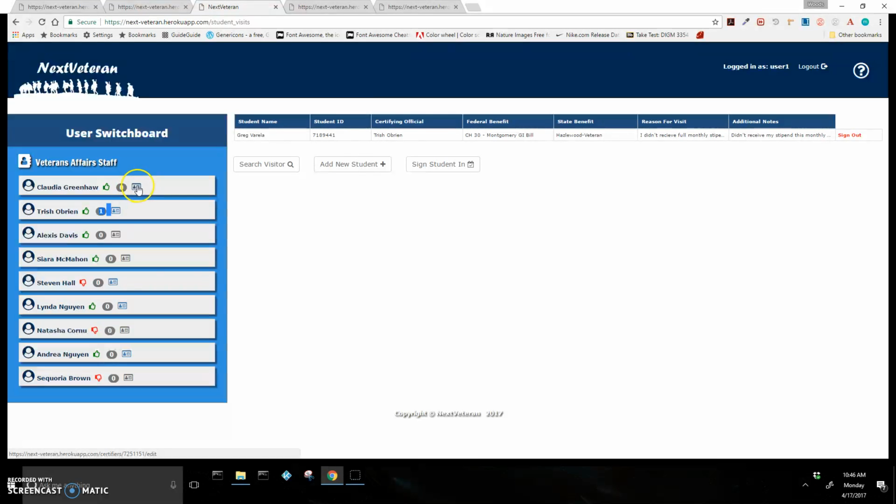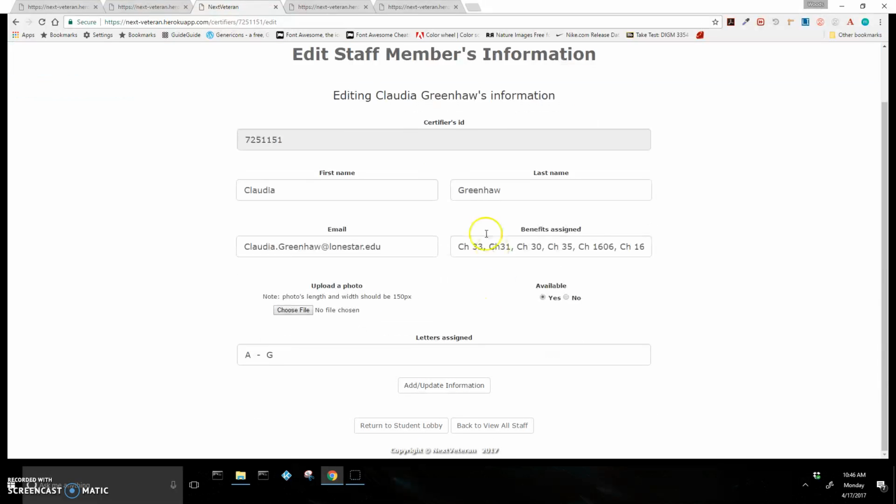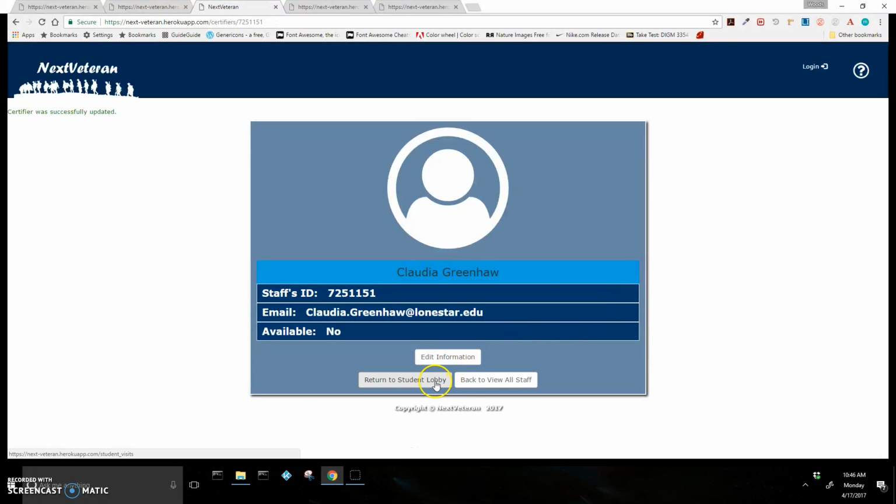The little profile contact card is for certifying officials to be able to edit their information. Mostly all this stuff is pretty concrete. We don't want them editing their ID number, so we disable that field. But mostly it's for either uploading a profile picture or choosing an availability status. So they can update their availability status to no, and then we can add and update that, and return to the student lobby.